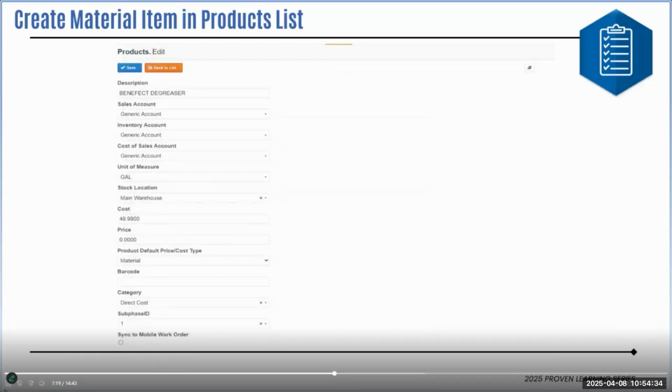The price, while it's not applicable when applying material to a job file, however, items created in the products list can also be used in the job's work orders to establish the job scope and estimated revenue. The use of the products with the work orders will be reviewed further in a separate Proven Learning Series session.